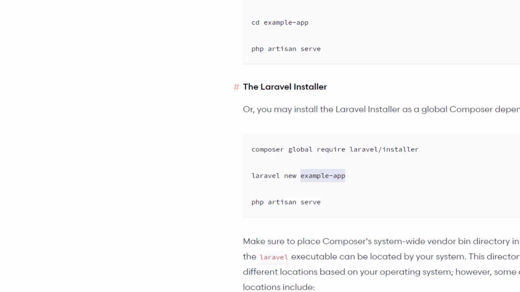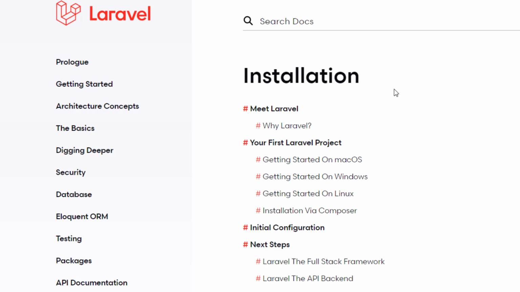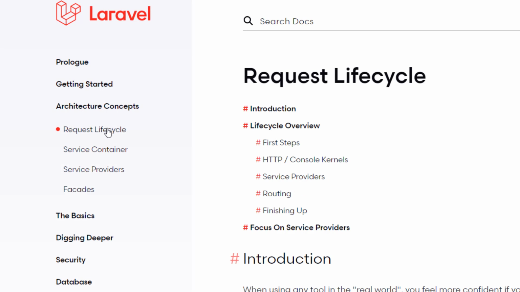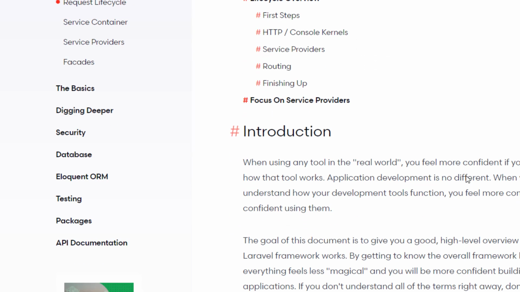On top of that, Laravel has good documentation in terms of what you want to do, how you want to do it, and when to do it. For example, the first thing to look at would be the architecture concepts of Laravel. First of all, let's take a look at the request lifecycle. So what is the request lifecycle? When you're using a tool in the real world like this Laravel framework, you will start feeling more confident if you understand how it works.